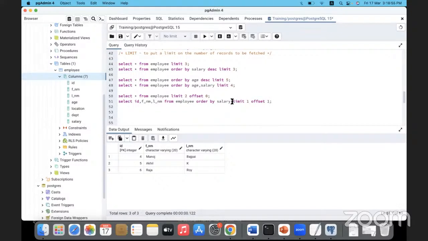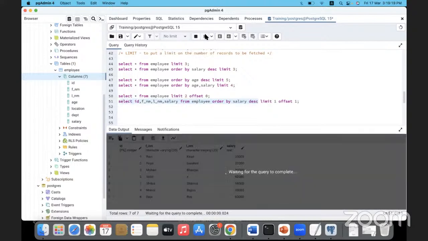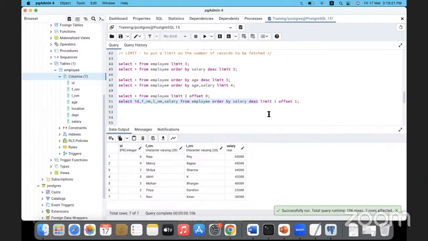So what will this do? Let me include salary also over here. Select ID, first name, last name, salary from employee, order by salary. When you do this, what happens? It's going to order the employees by salary, and you wanted the second highest salary, right? So this should be descending order. Now we'll run only this part of the query. When we run this part of the query, you can see. So now you want the second highest salary, so you would say limit 1, offset 1.